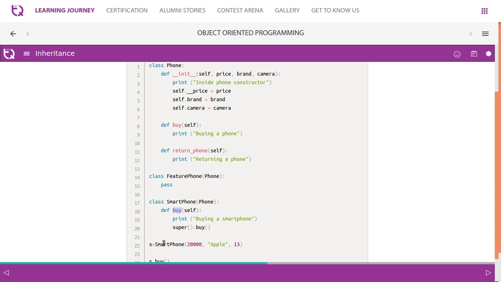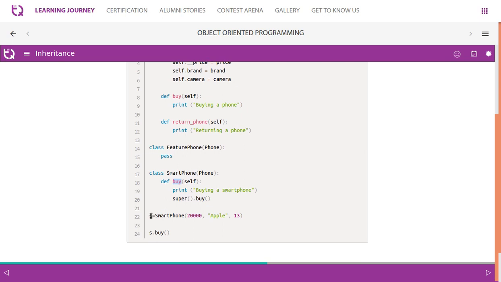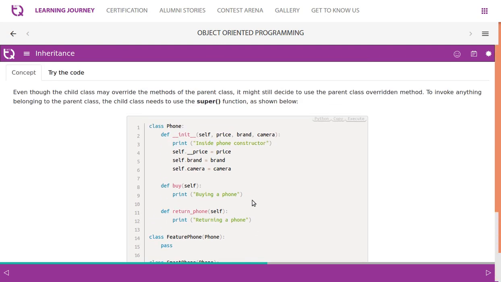The moment you call s.buy using the reference variable s, the method which is in this Smartphone class is being called, as we discussed in the last video. But when you want to invoke the parent class method buy, all you need to do is use the super function. super().buy, the moment you do that, it is automatically taken to this place.